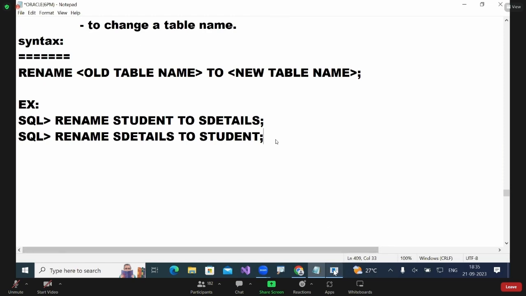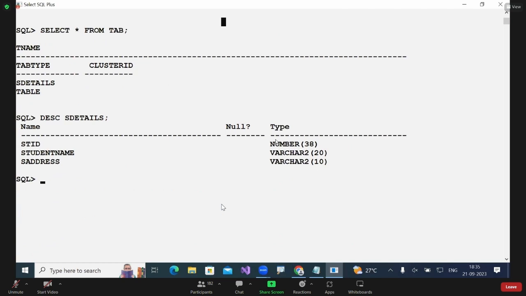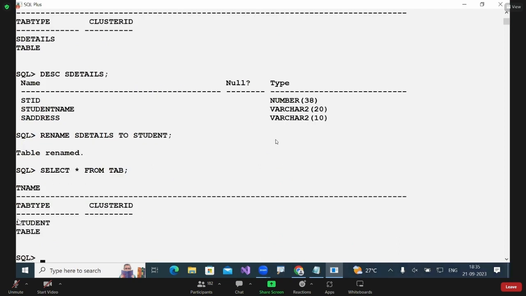Okay, right. And come out and see this. So I already changed my table. Again I just come back here to my same table, student, and come out and see your tab list. Again we got our previous name. Okay, so now these are what we call renaming.